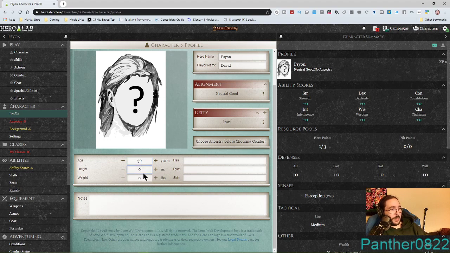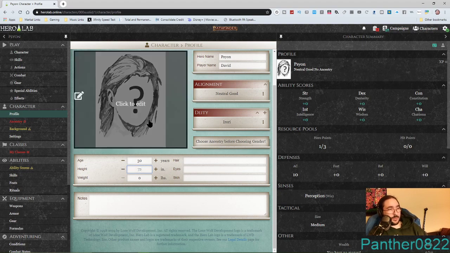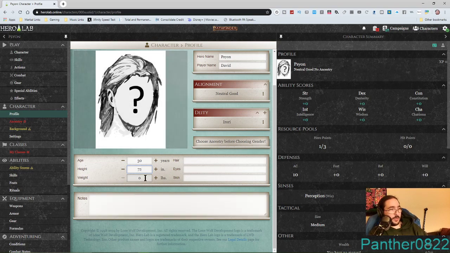And we've got height in inches. We're going to say, I want to say 6 foot is 72 inches. I could be wrong about that. And then weight, we're going to go with a good healthy 180.